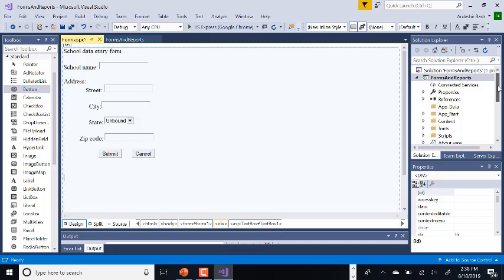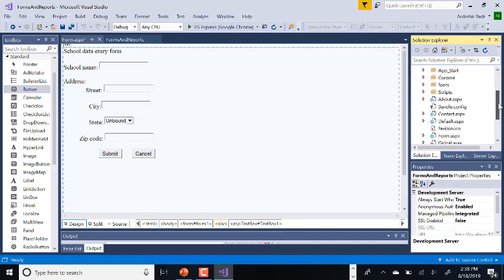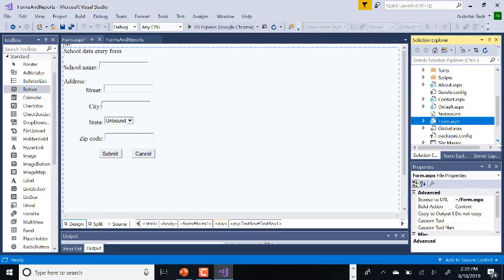The name of my form was forms and reports, so I go to the forms and reports page. I think it's in content maybe. No. No, it's only forms. So forms.aspx. Okay, so that's my actual page.